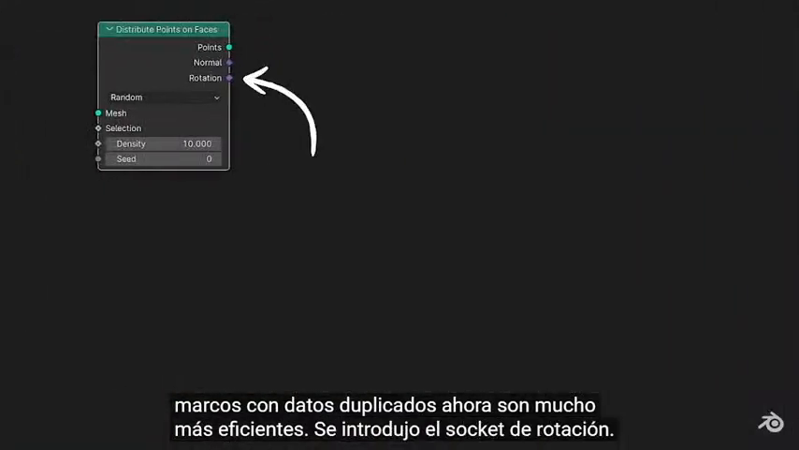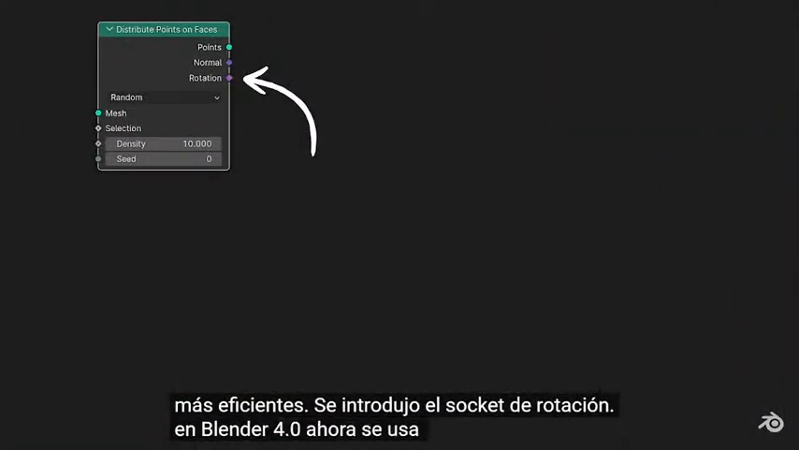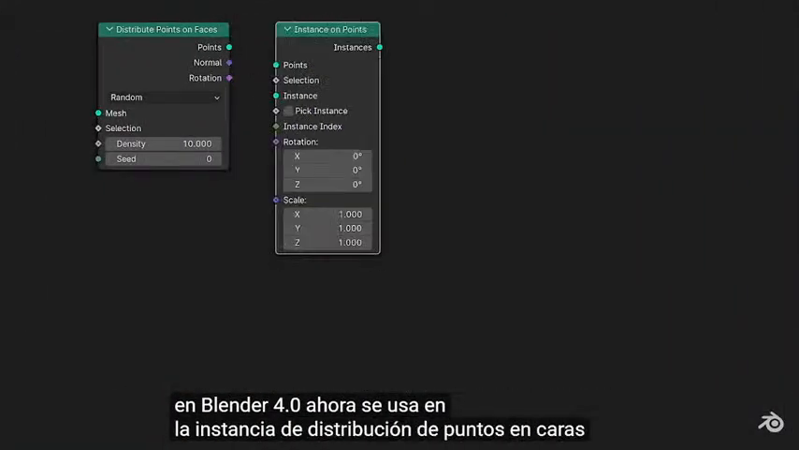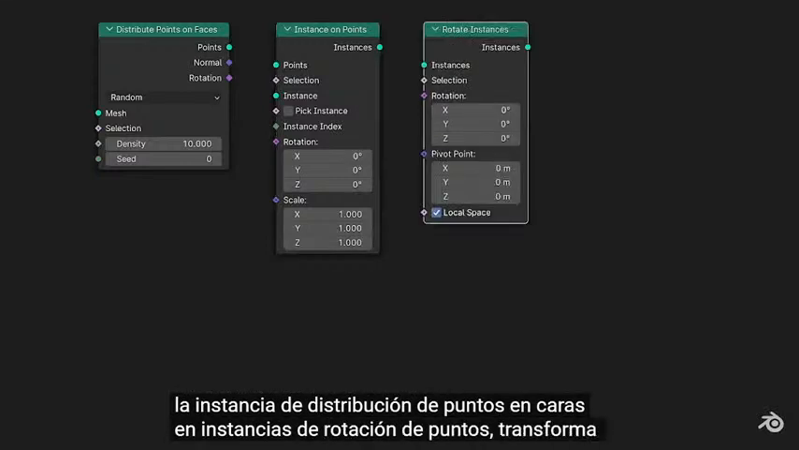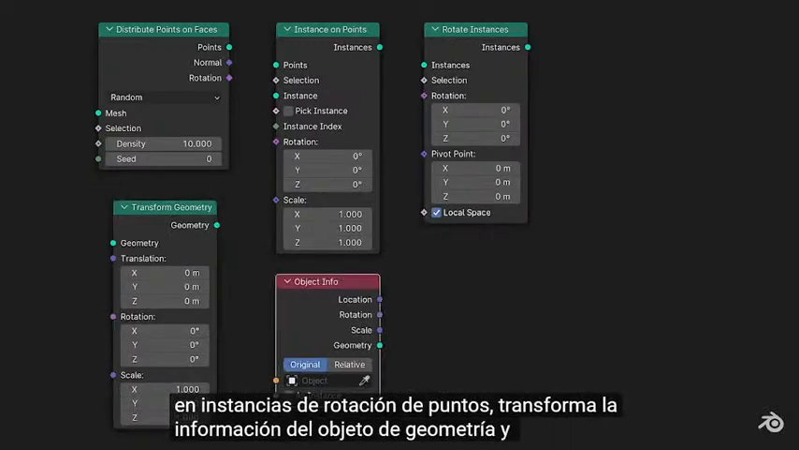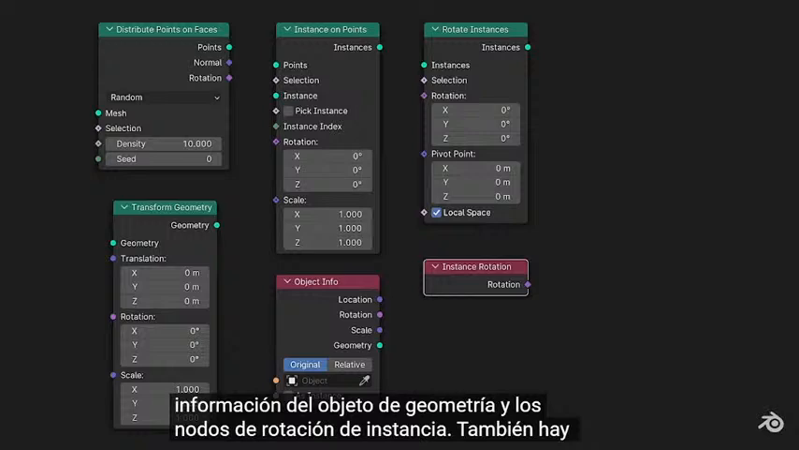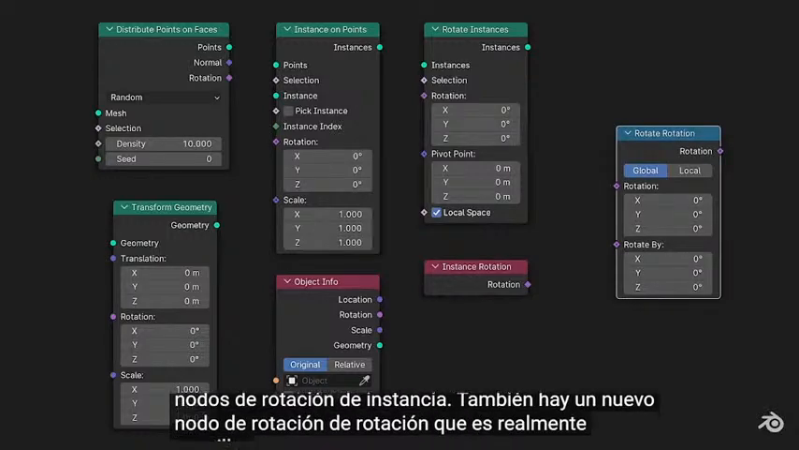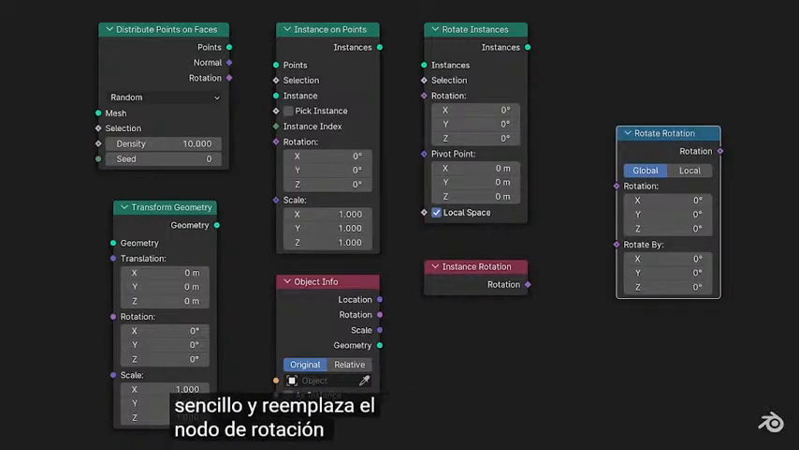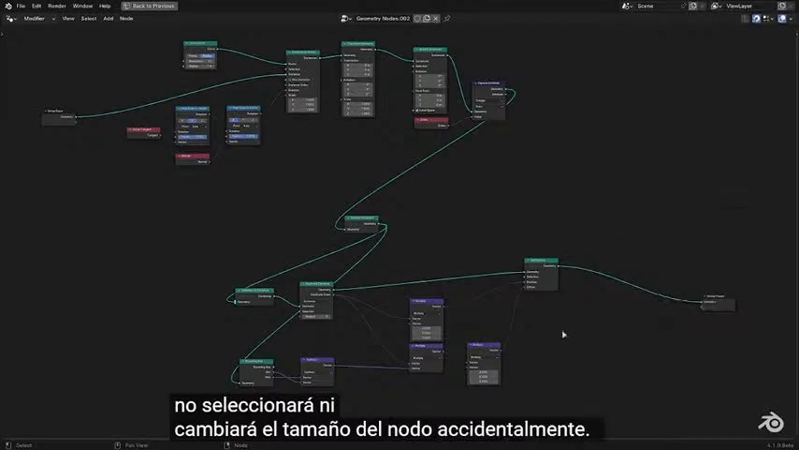The rotation socket, introduced in Blender 4.0, is now used on the distribute points on faces, instance on points, rotate instances, transform geometry, object info, and instance rotation nodes. There's also a new rotate rotation node, which is really straightforward and replaces the rotate Euler node.